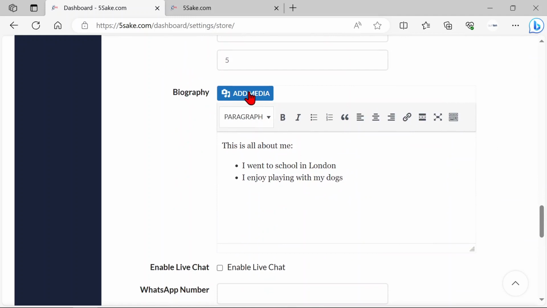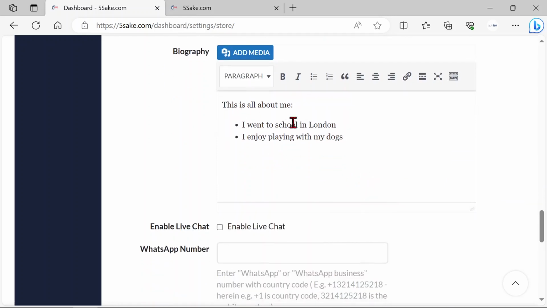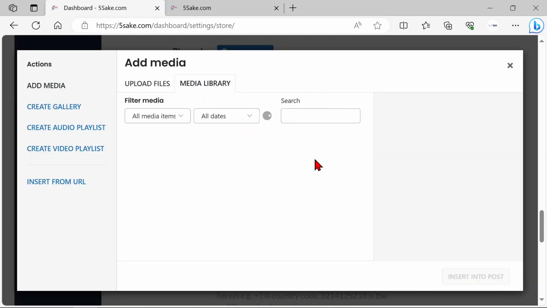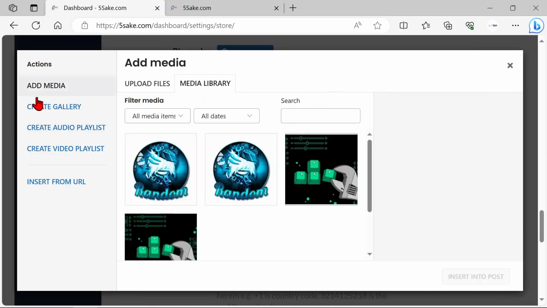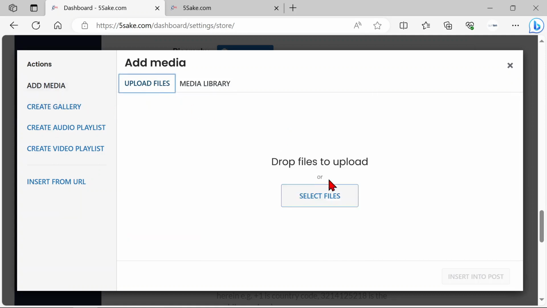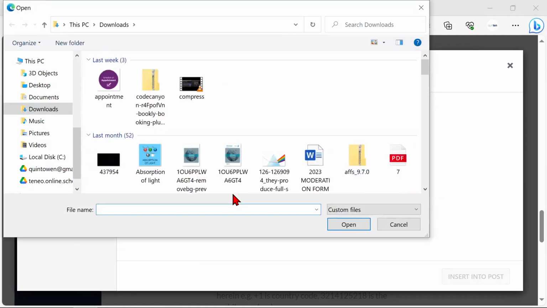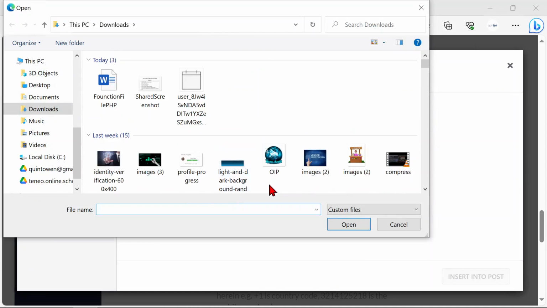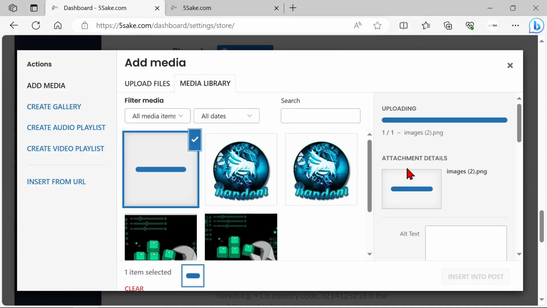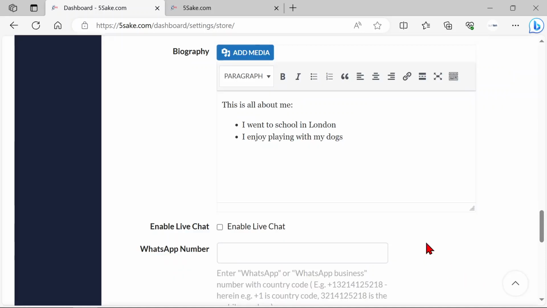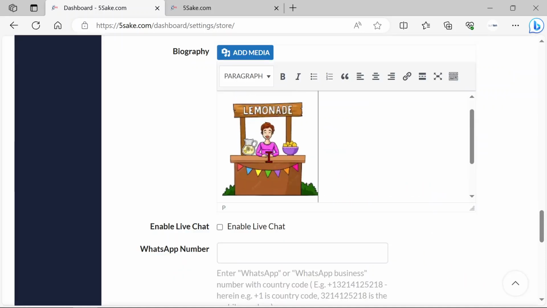You can add media if you like. You can add pictures in here if you really want to. And I just wrote, this is all about me. Let's see if we can add a picture of some sort. I'm going to upload, select, and maybe I'll just put that picture in there. Okay, and insert and post. All right, there it is.